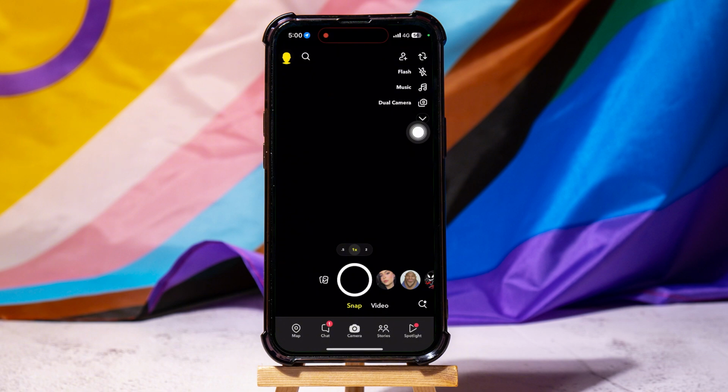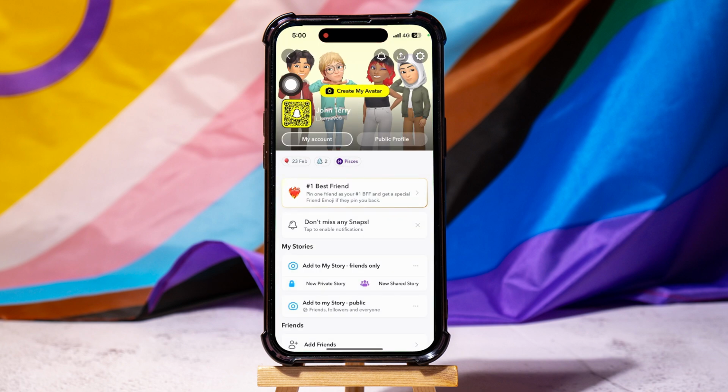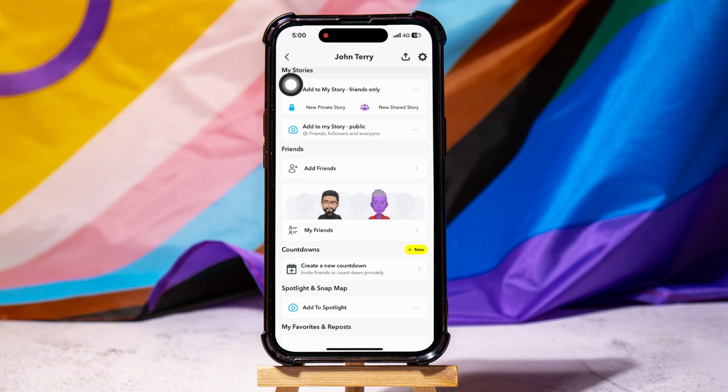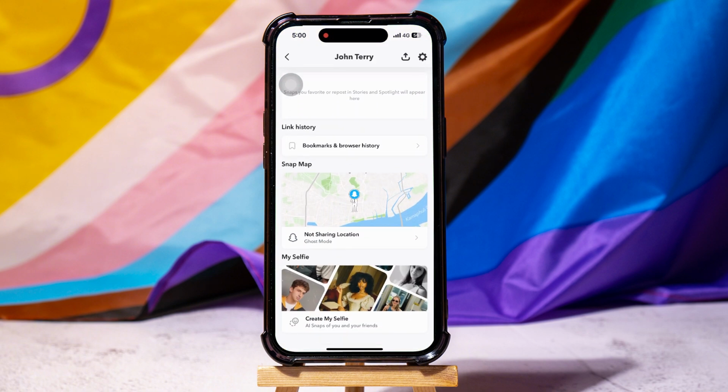And once you're here on the camera screen, you need to go over to the top left corner and tap on your profile. Here, you can edit and view your profile information. Now scroll down and go to the Snap Map section. Tap on the option below it.